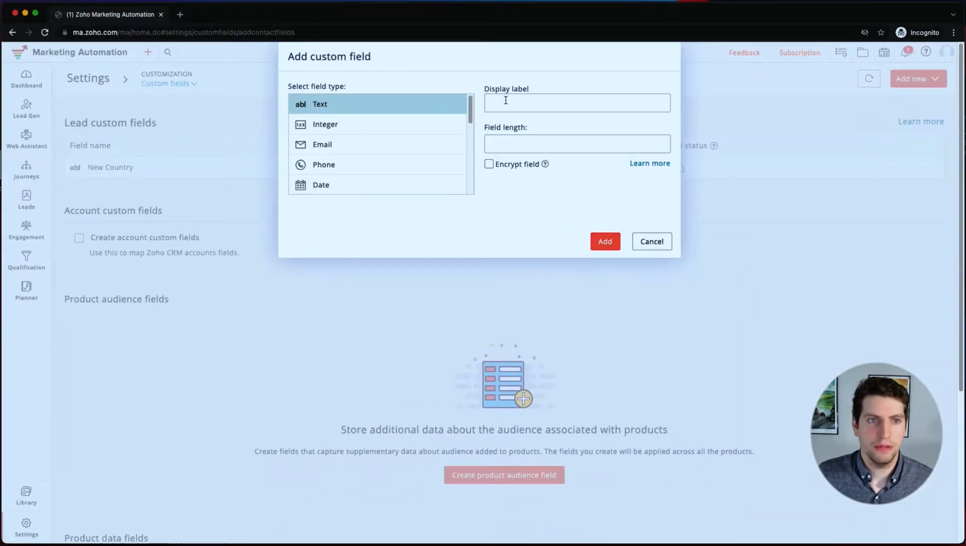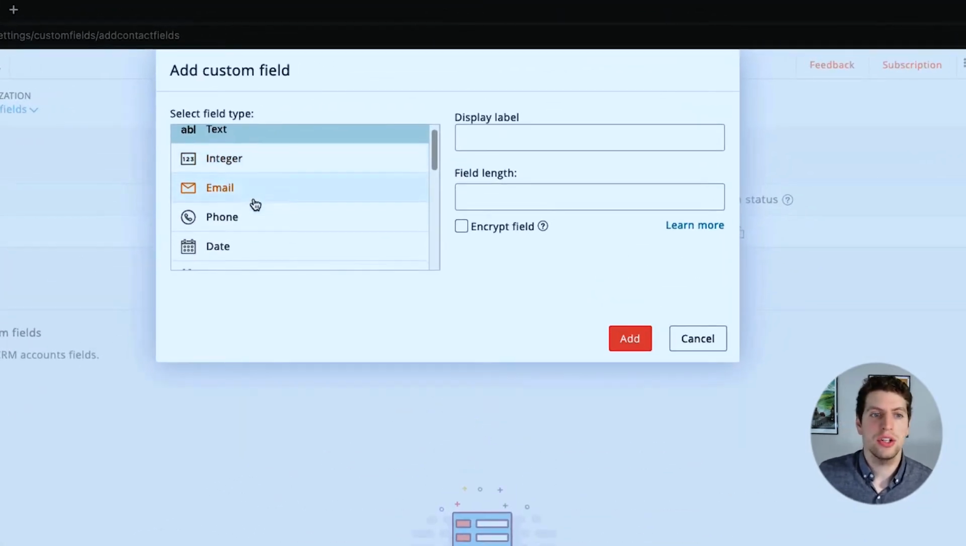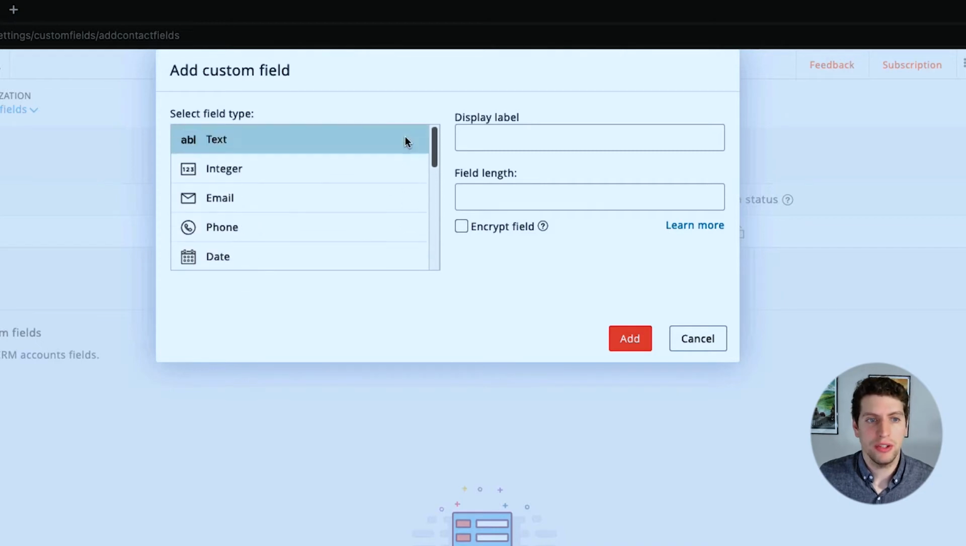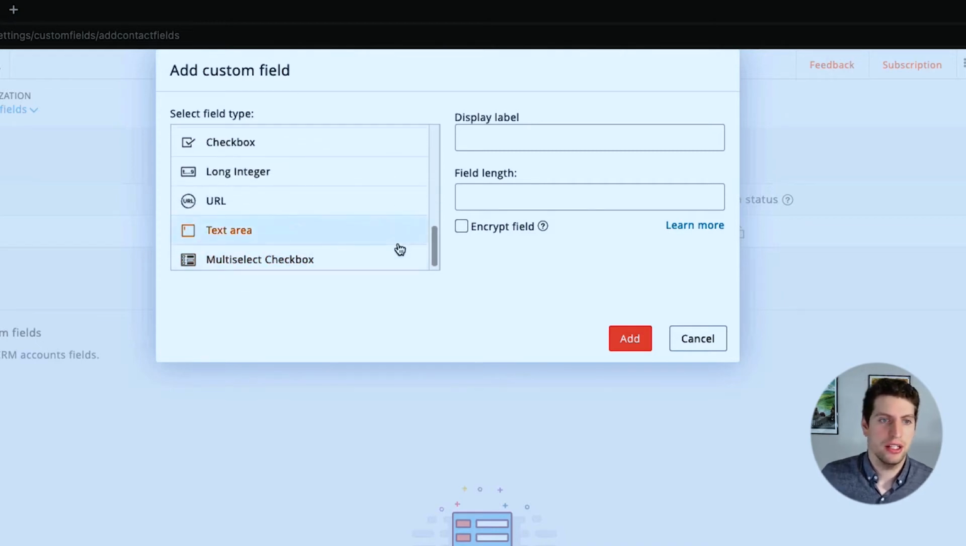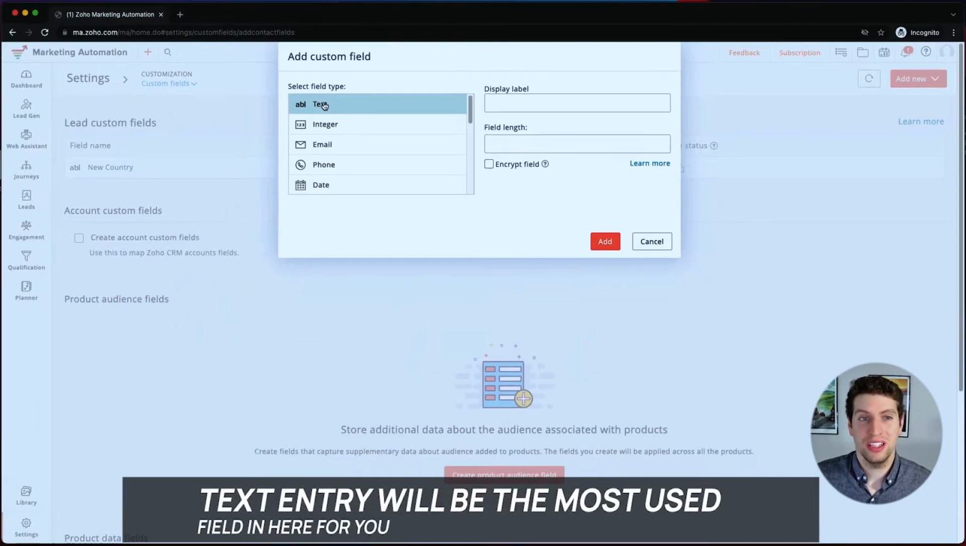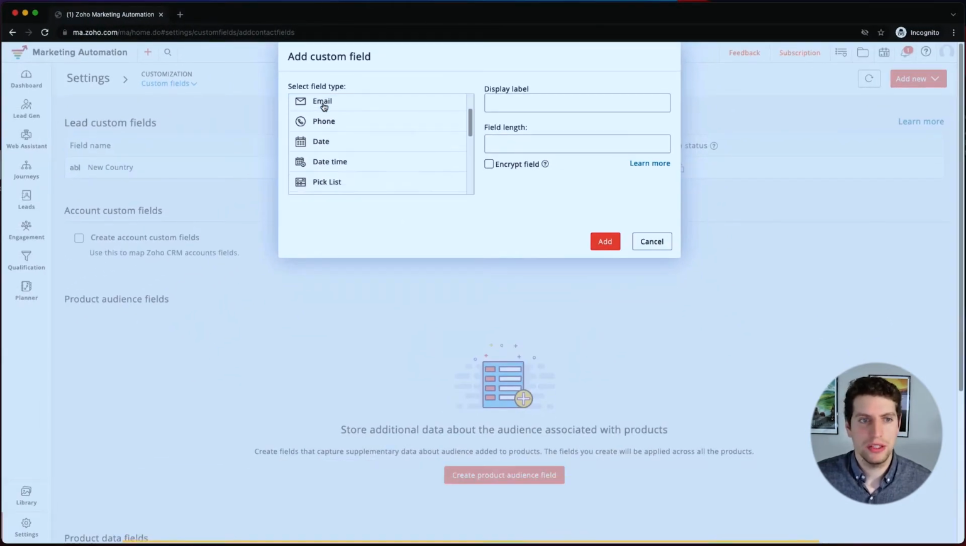So we're going to create a new lead field. We have the ability to create a text, integer, email, phone, date time, pick list, multi-select, percent, decimal, and these others. Now of these options, you can select any of them. There is a lot of variation here, and you're likely going to be better off with a text entry. That's probably going to be the one that's used the most.